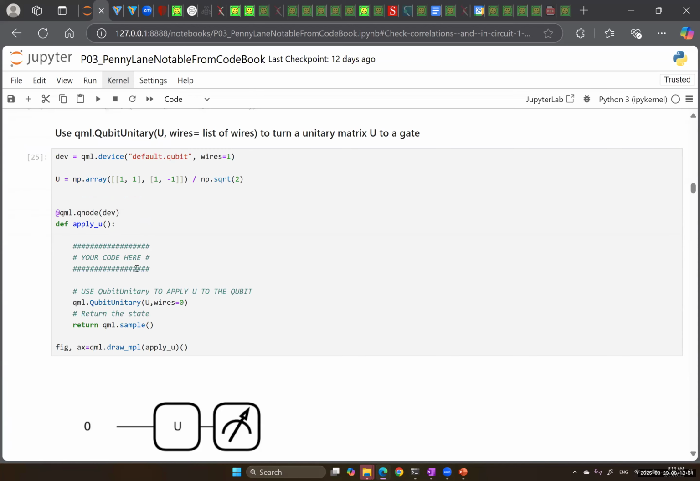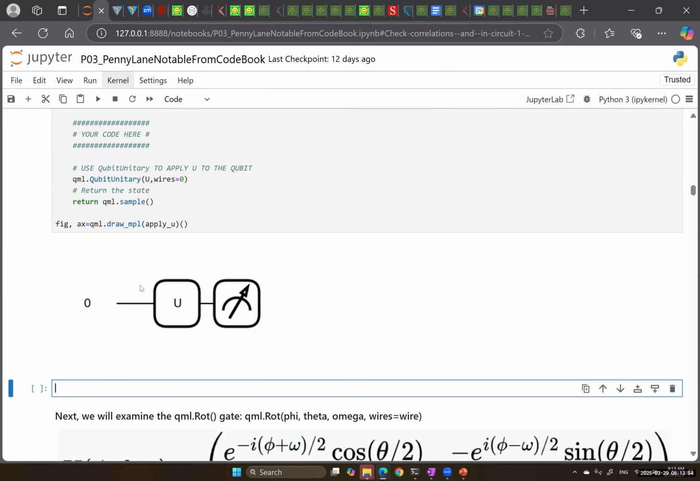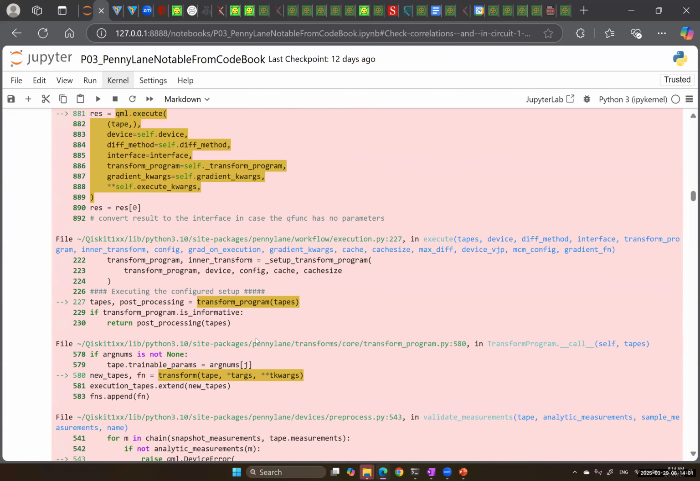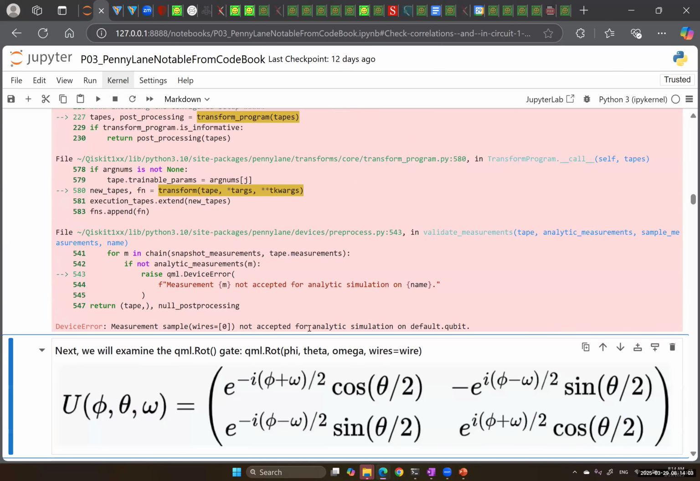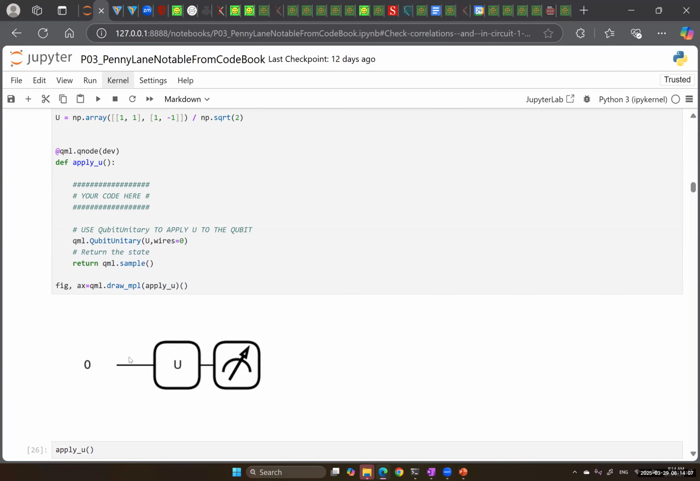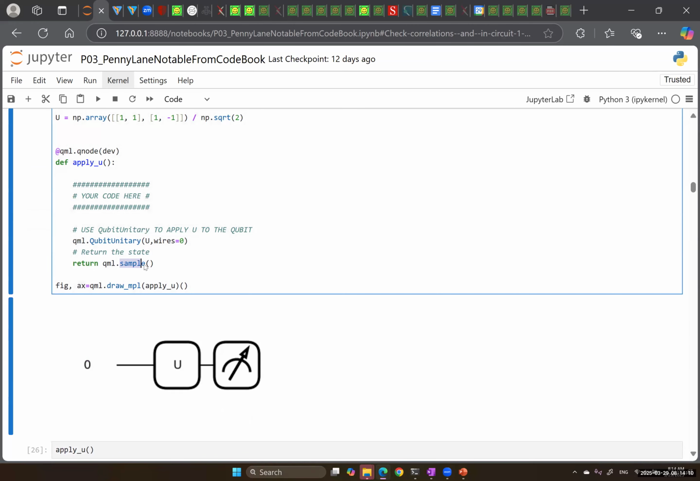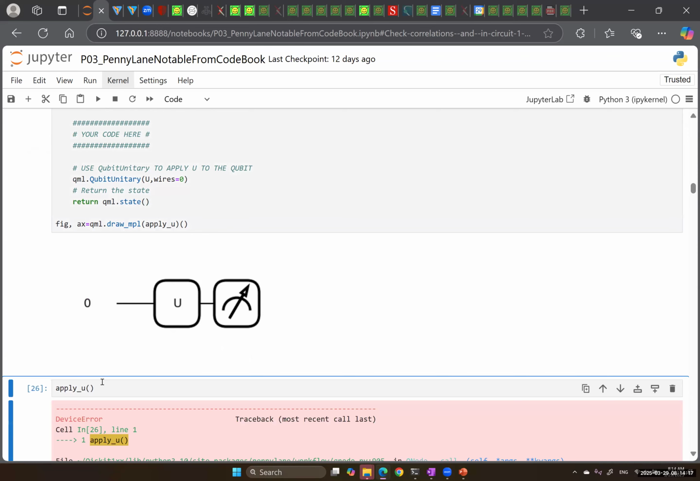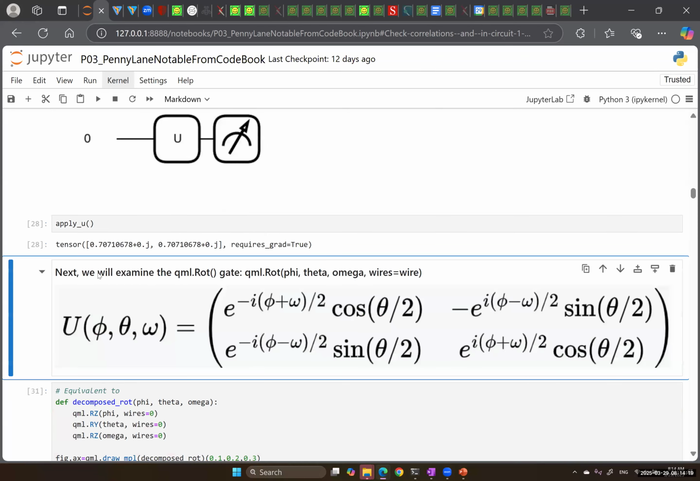But let's see if we run this, apply U, what we'll get. Then you see the error because there are no shots. Yeah, so it's useful to just play around with the code as you should. And for example, let's just return the state. And now if we return the state, it should return a vector. This is actually the plus state, 1 over square root 2 and 1 over square root 2.